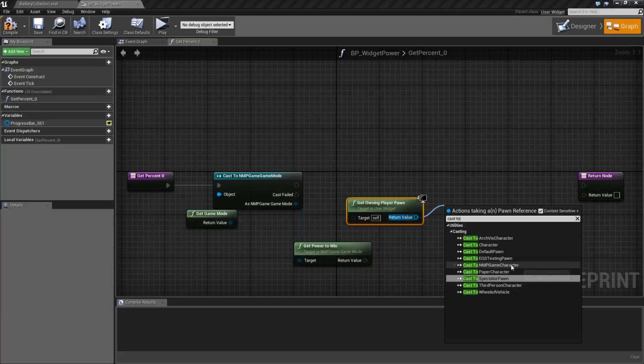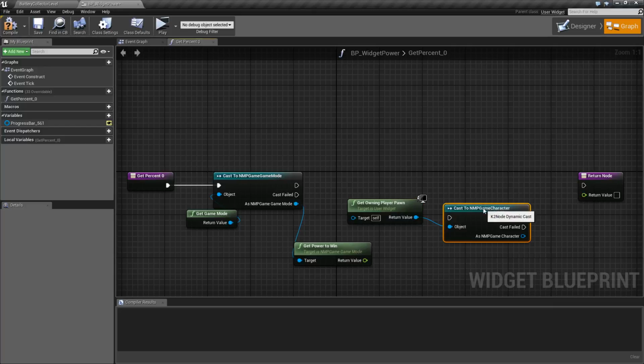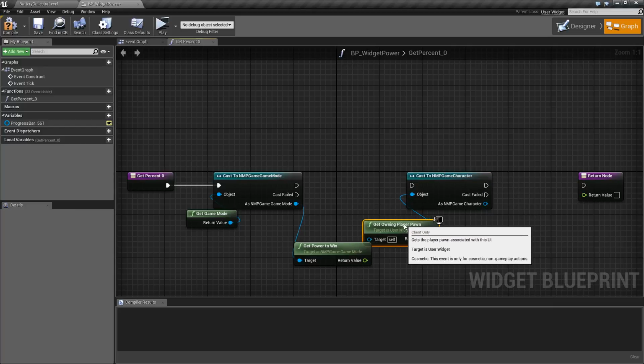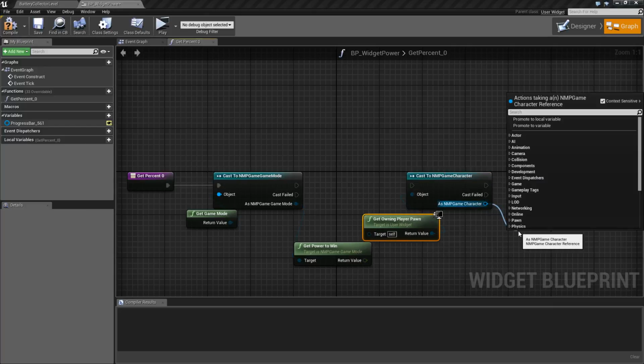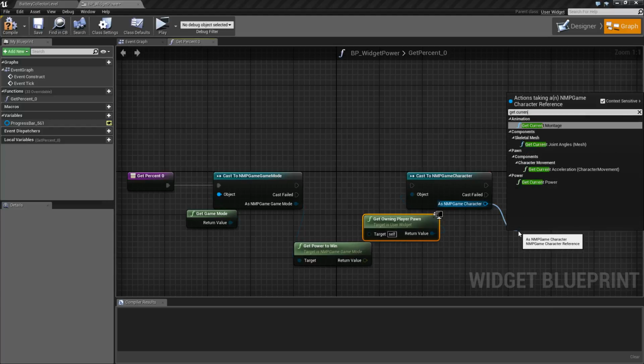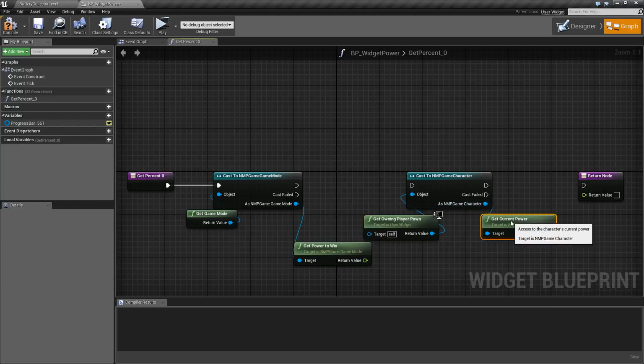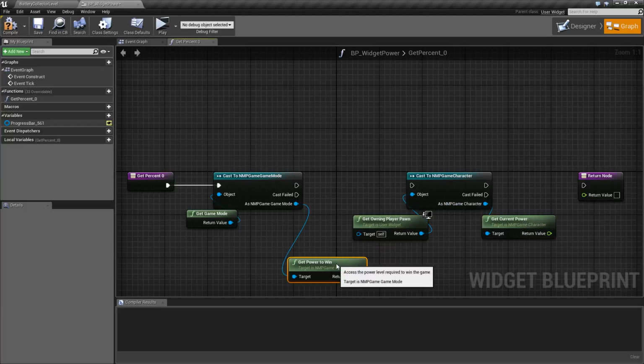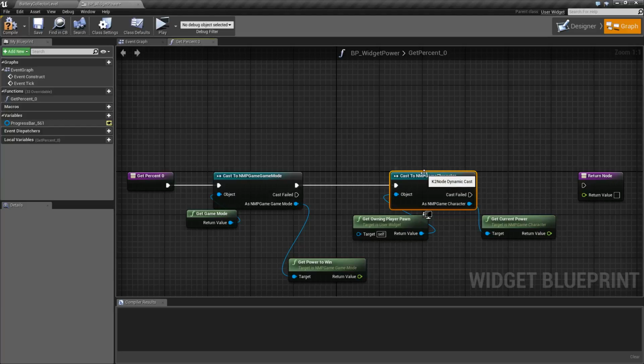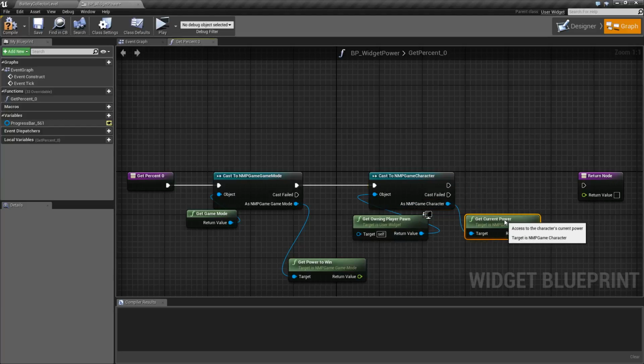our character type, NMP game character. There we go. And then once we have that, we're going to get current power. There we go. And now we will connect these up. So after we do that, we're going to go off and get the player pawn, cast it to our character type, and we're going to get the current power.